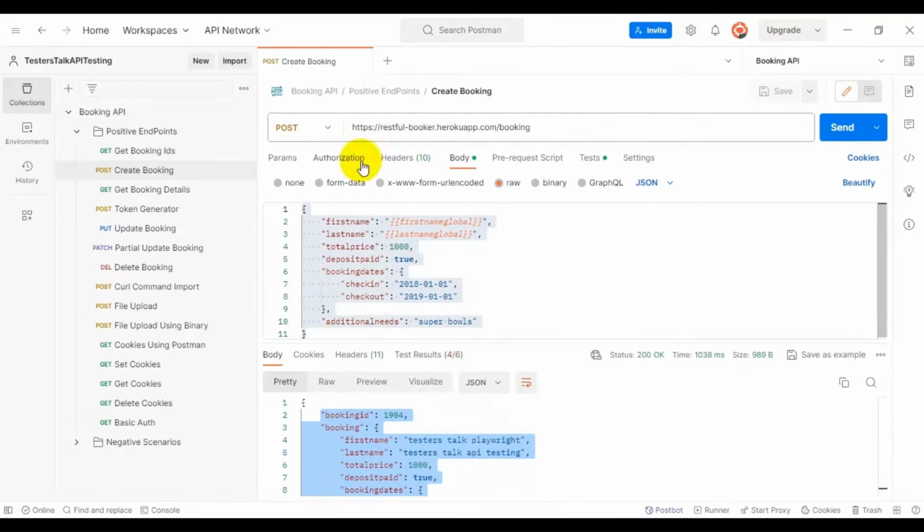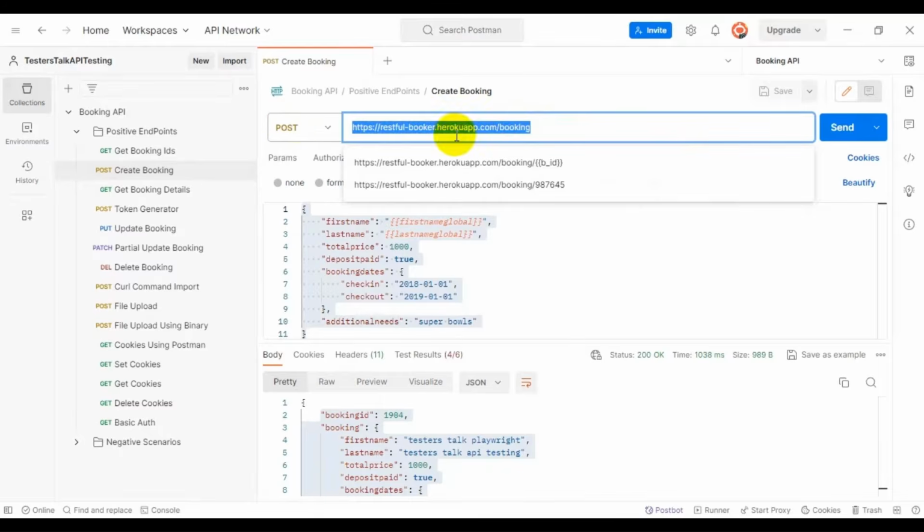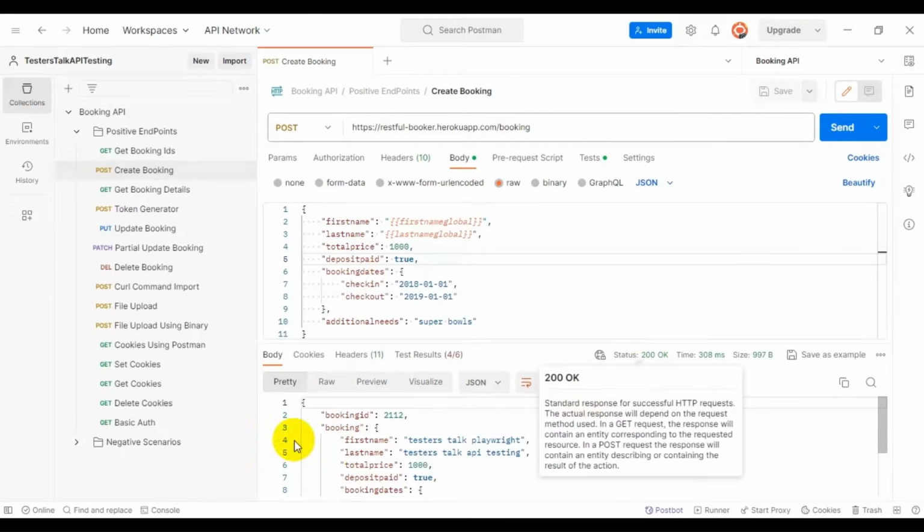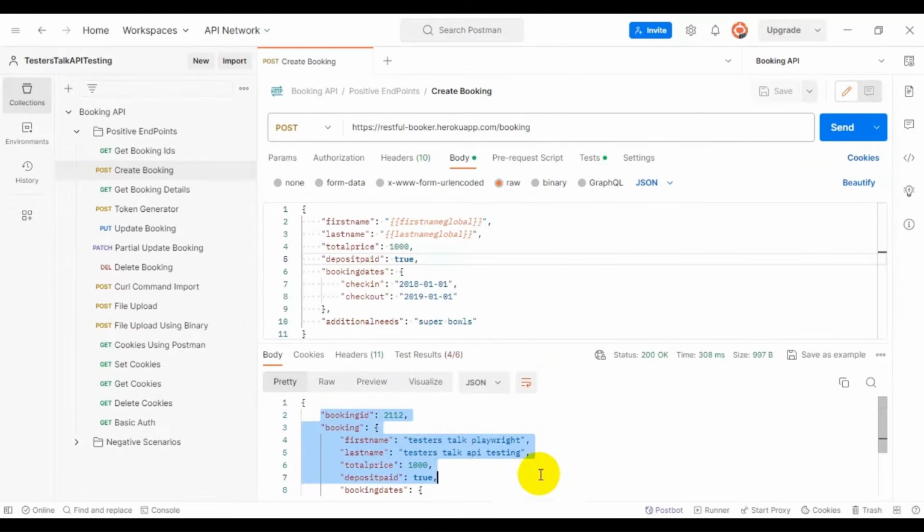Coming to the API details, we are using the HTTP method POST, after that we are using this particular URL, and we are specifying the API request body. That's it, we are making the API call and we are getting the API response, right? So we will see how to validate the status code, how to validate the JSON API response body, and also how to validate nested JSON objects.